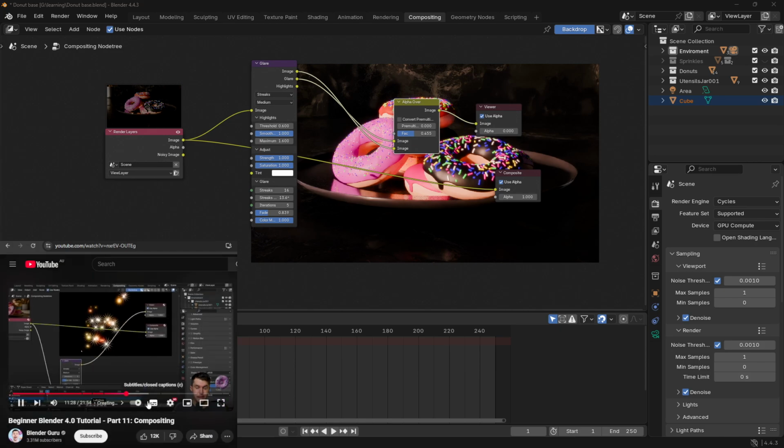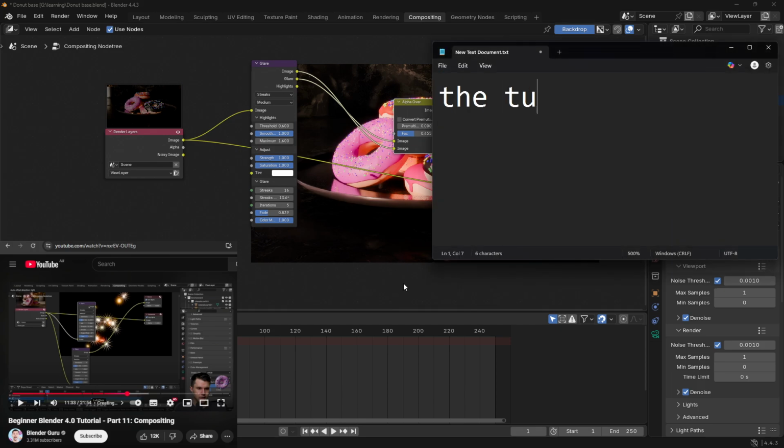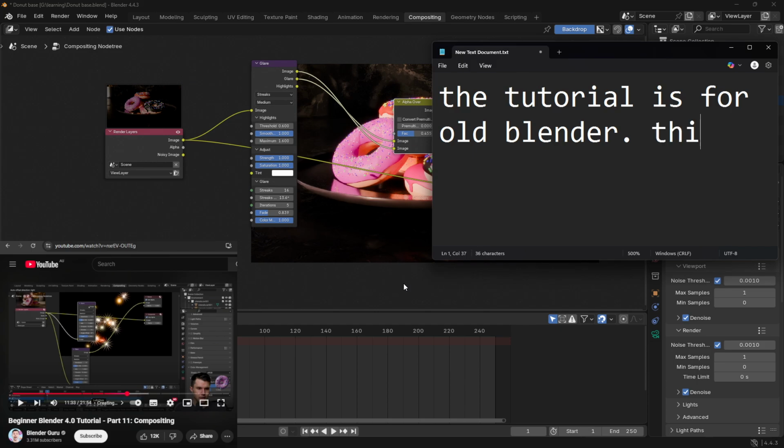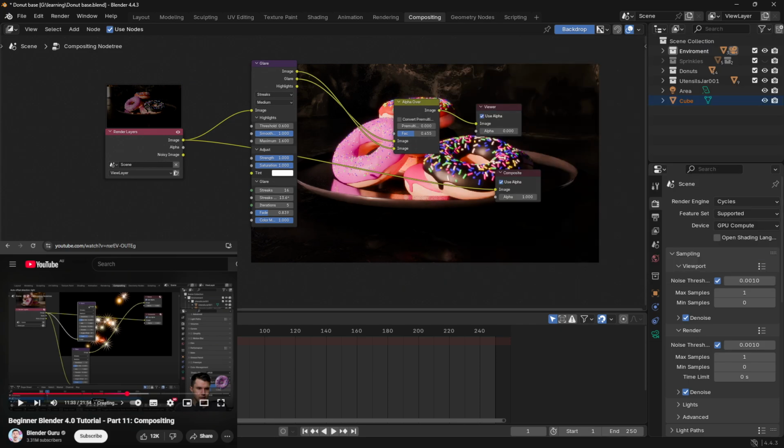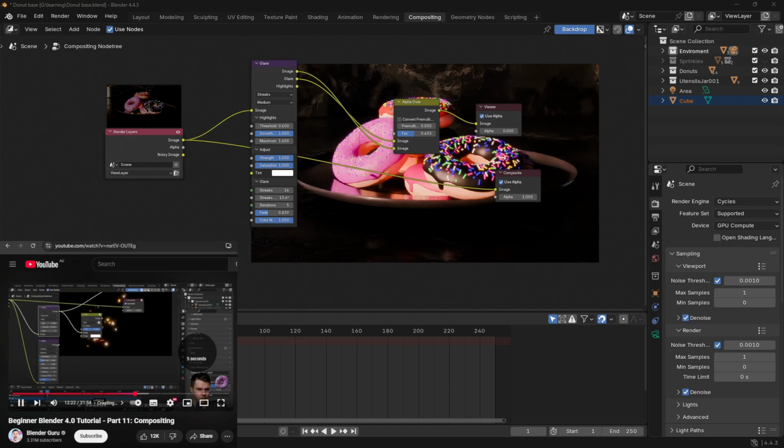I can blend it with another effect that I want. So I'm going to hit Control Shift D, and that's going to duplicate it. Let's set the mix to add, basically.